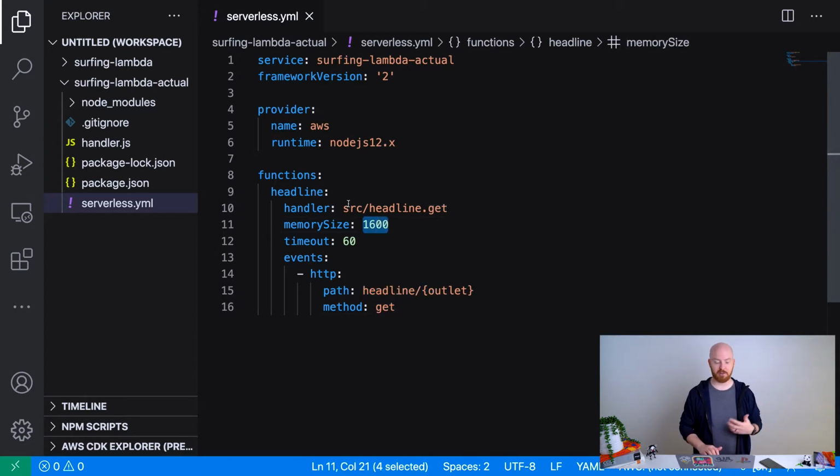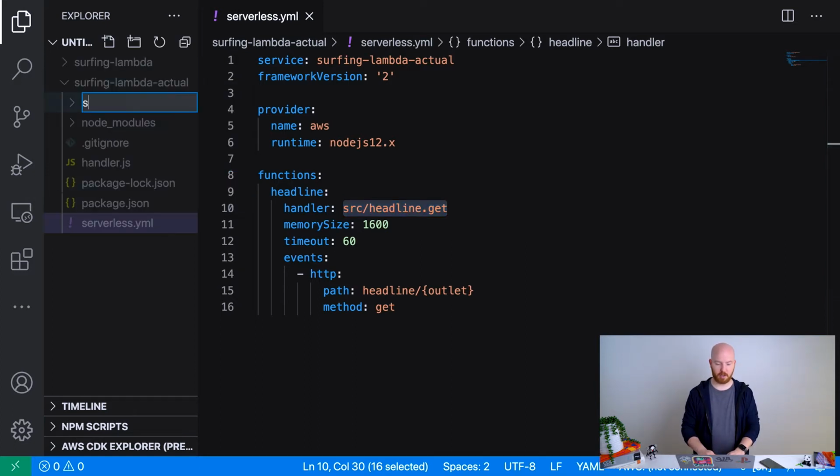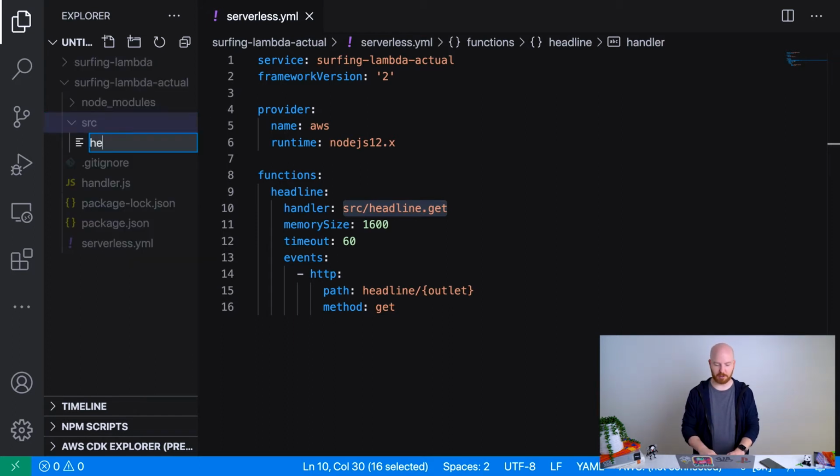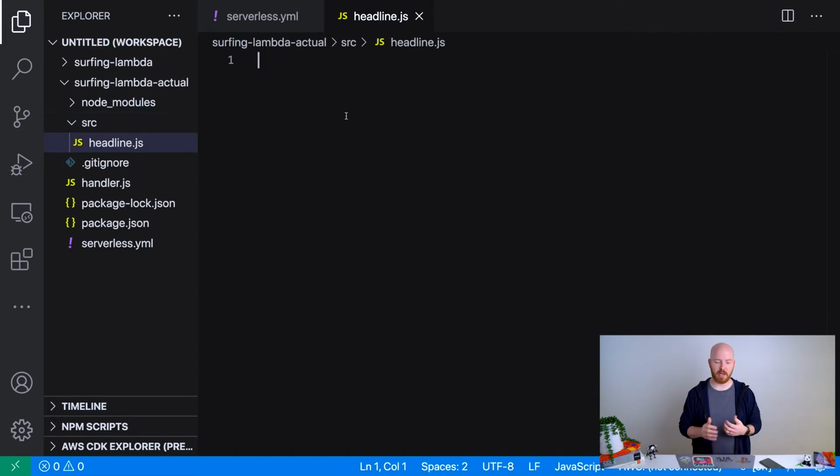We've got our resources. We will need to create this handler file. That doesn't exist right now. But other than that, everything is ready to go with the serverless YAML file. So let's create a new folder here called source. I always like keeping my actual code that does things in its own folder. It just makes it a lot cleaner at the root of the project. So that's why I put it in the source folder. And then we'll call this headline.js.